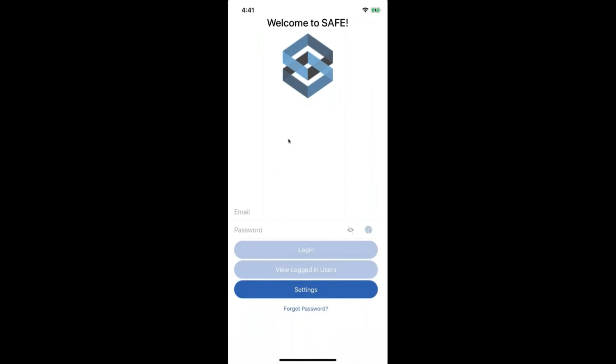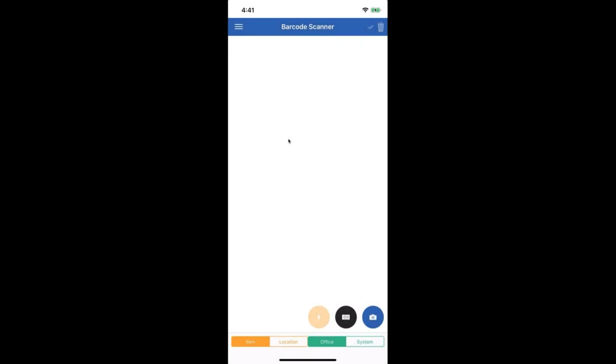Thank you. So now that I'm on this screen and my thumbprint or Face ID is saved, I'm going to click the little thumbprint icon in the password box right there. It will automatically enable my Face ID and log me in.